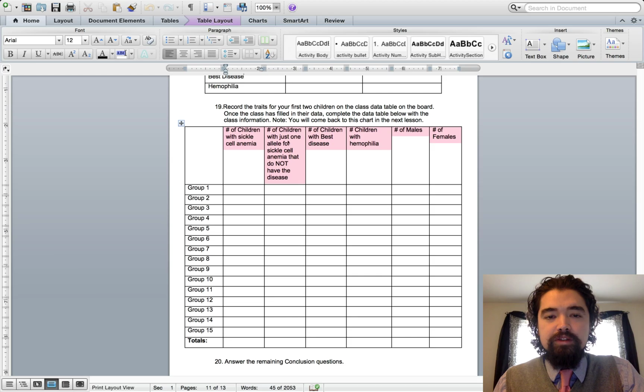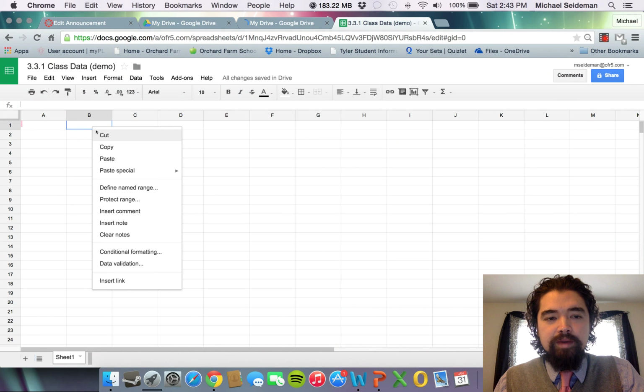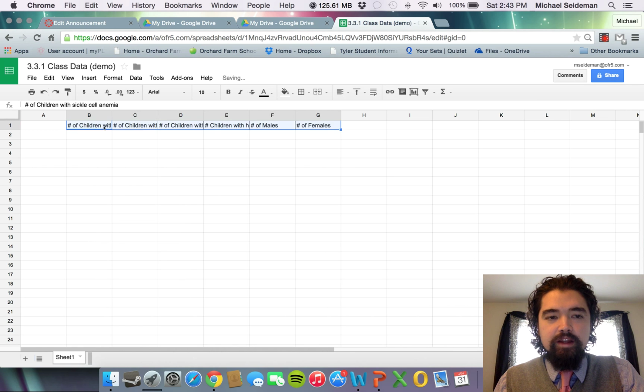And the first thing that I'm going to do is highlight this information here, and I'm just going to right click and copy it. And now I'm going to go to the Google Sheet that I just created, and I'm going to paste it. That'll populate that information here on this Google Sheet.